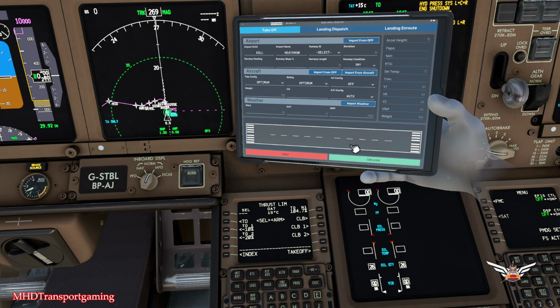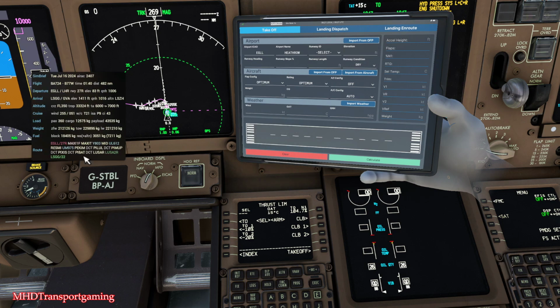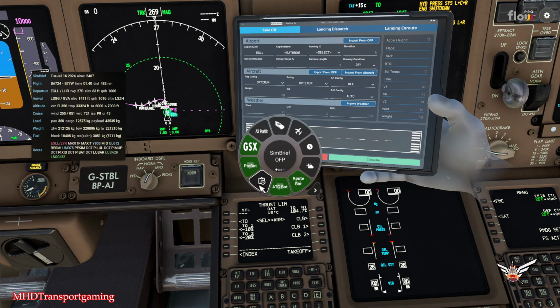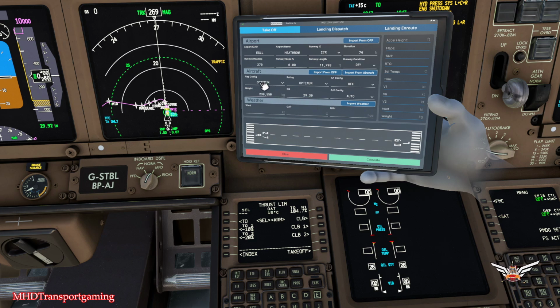And we were departing, may I forget? We are departing from 27 Romeo. So 27 right. Okay, 27 right. There we go. We're going to import the information from the aircraft. We could also pull it from the OFP, but it's probably going to be more accurate from the aircraft. We're going to leave flap config to optimum.